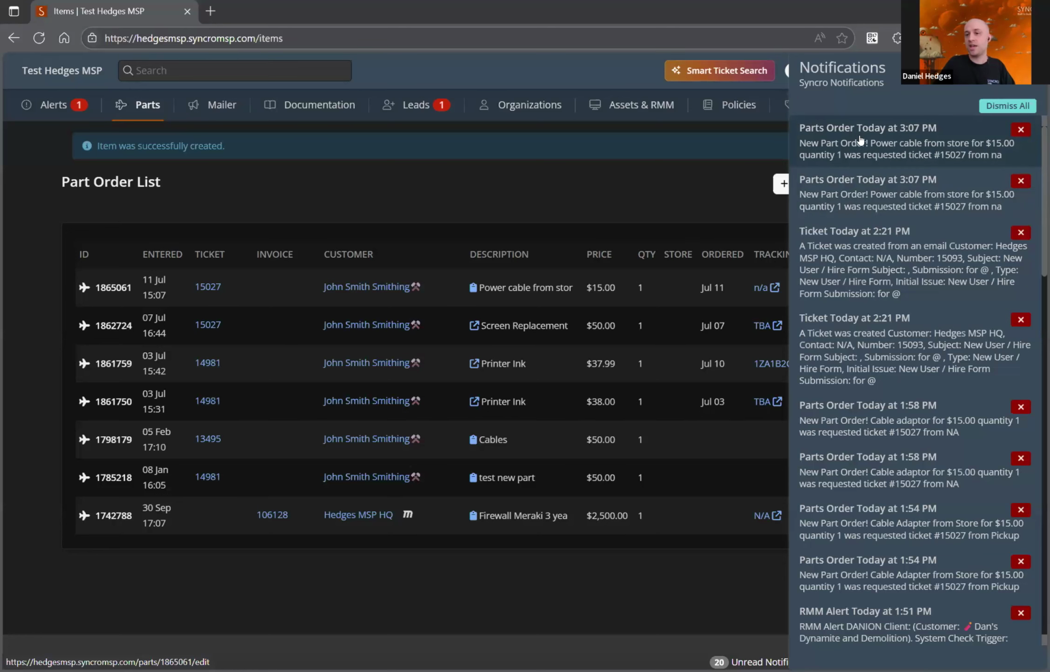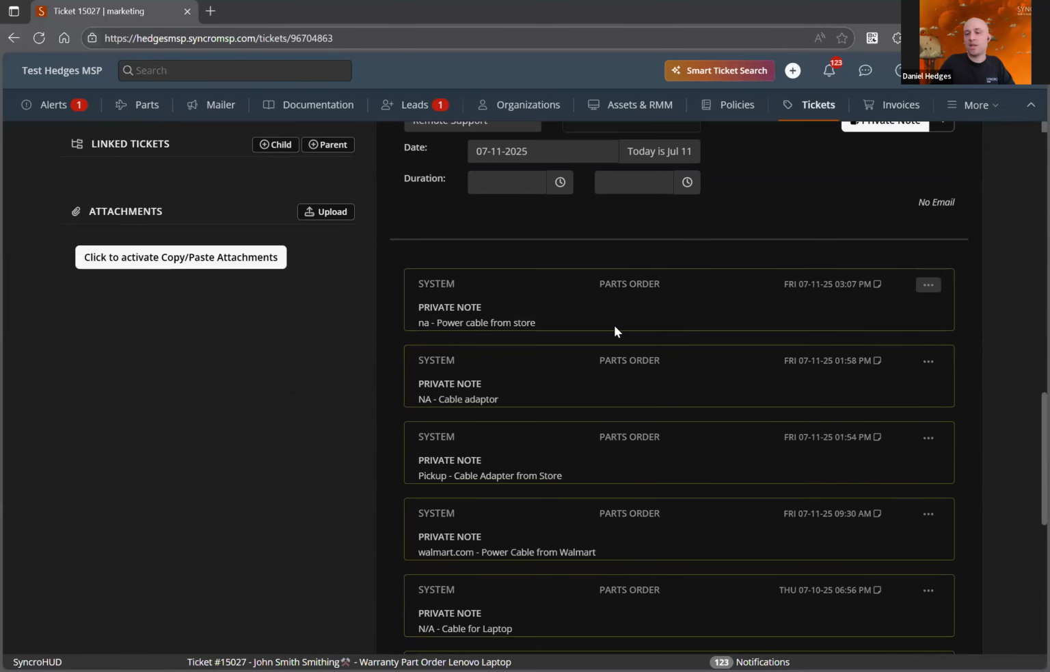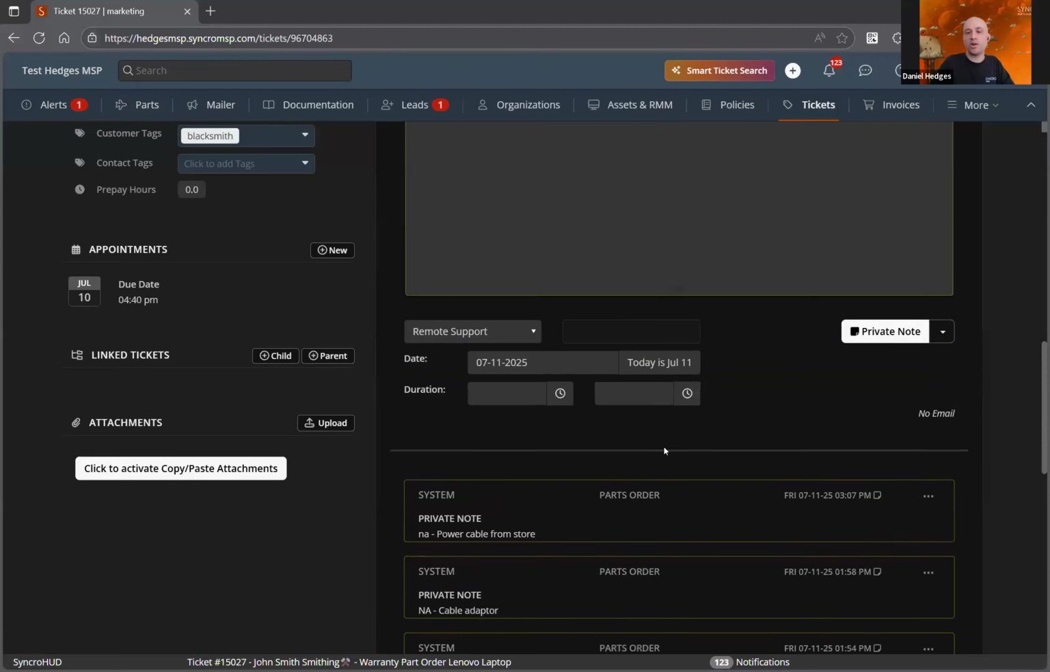So there's multiple notification sets that you can have, as well as ticket automation. So when we actually look in at the part order, you can see it actually prints to the ticket different information like, okay, yeah, the parts arrived, or hey, it's ordered.